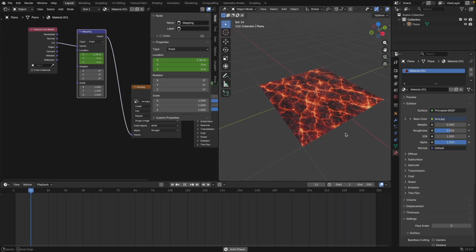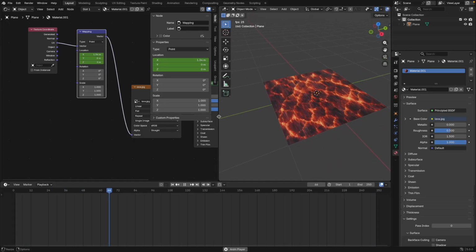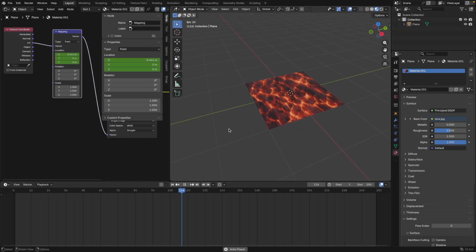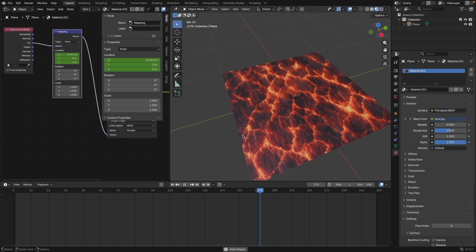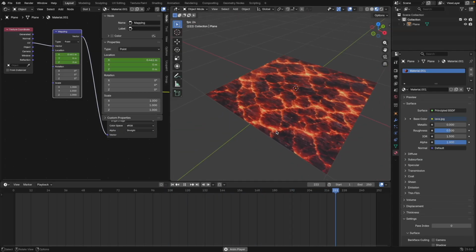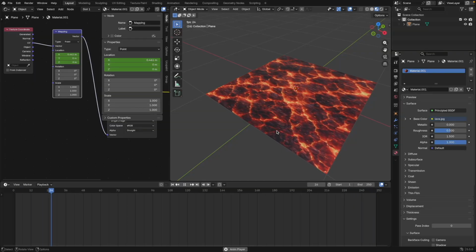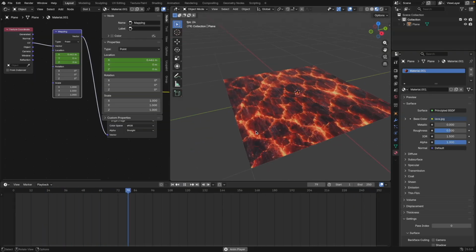In this tutorial, I'll show you how to animate a material texture in Blender. This technique is perfect for creating moving water, scrolling screens, animated walls, energy effects, and more. Let's jump right in.